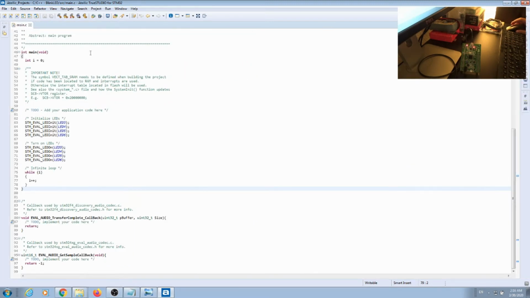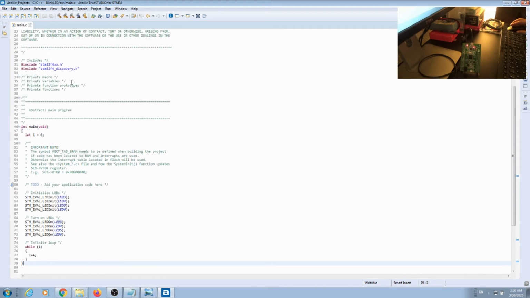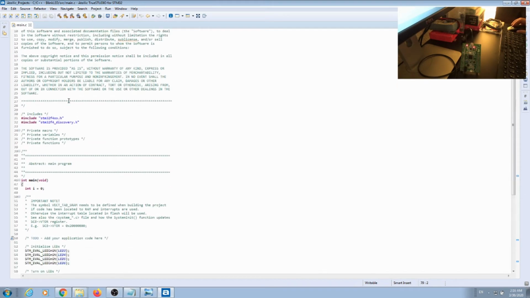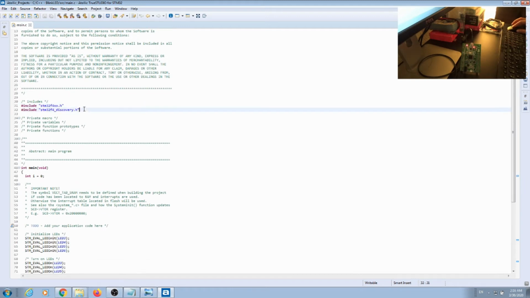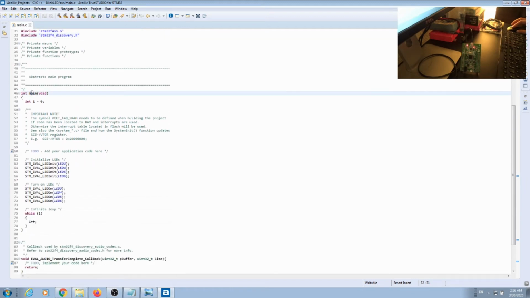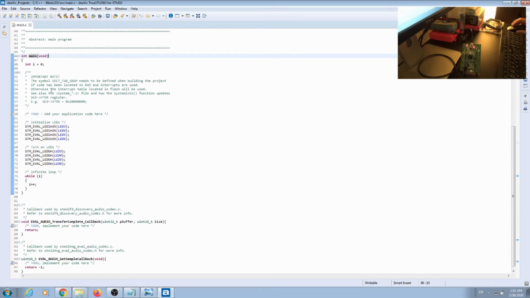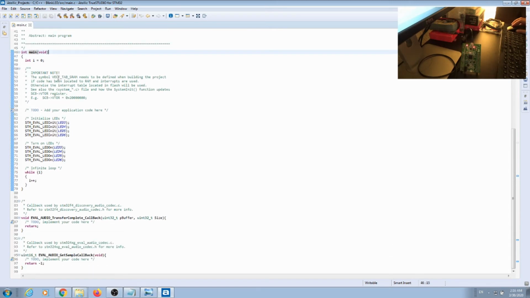All right, so if I double click, I can get a little bit more space here to program. It starts with a bunch of comments, imports two libraries, and then it has the main function, declares a variable here, then uses these functions to initialize the LEDs and turn them on, and then enters an infinite loop.